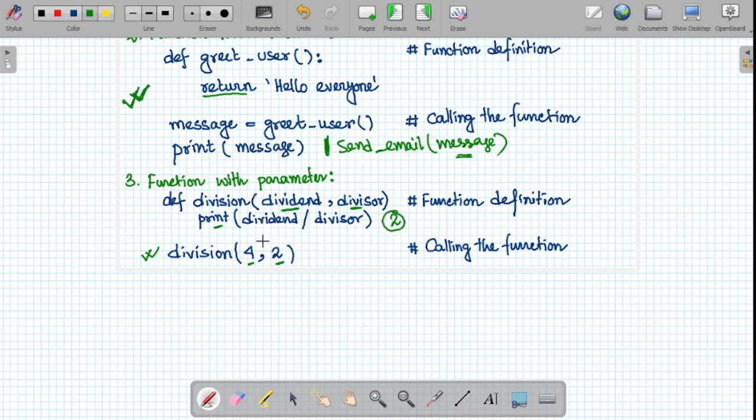What is the benefit? It enhances the reusability further. How? The same function we can call with different sets of values as well. Now, what will be the output? Again, the output will be 2. So, we will write the function once and we can reuse the same function as and when needed with our specific arguments. That's the benefit of a function with parameters.